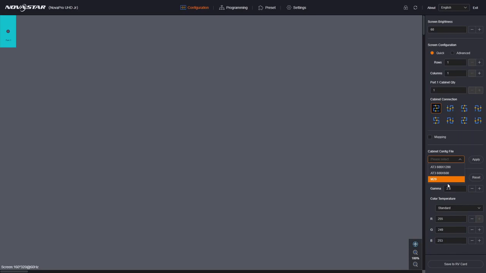This is not an issue. So this is really designed for when you have one type of cabinet, and that's what you use. To upload the cabinet configuration files, you have to use Nova LCT. We have instructions on how to do that elsewhere. The cabinet I'm using is this AT3 600 by 1200, so it's a 600 by 1200 millimeter cabinet. So that's what I'm going to do, and I go apply, and that applies to all of my cabinets.